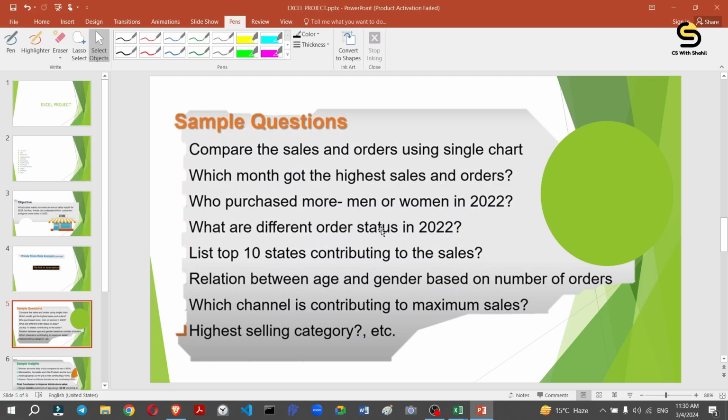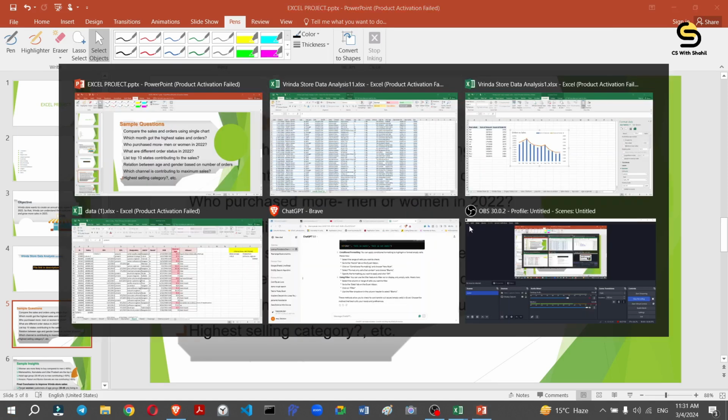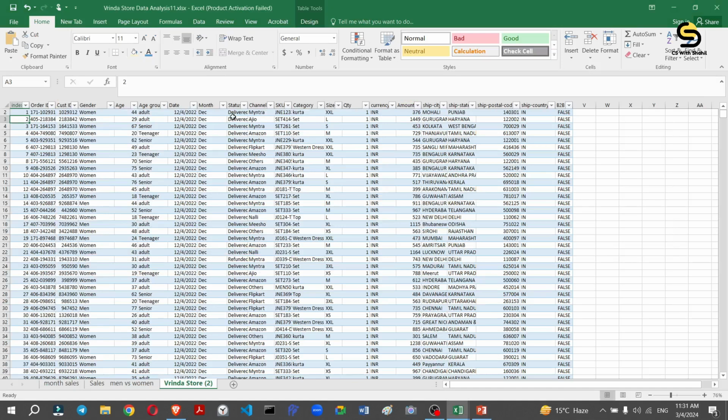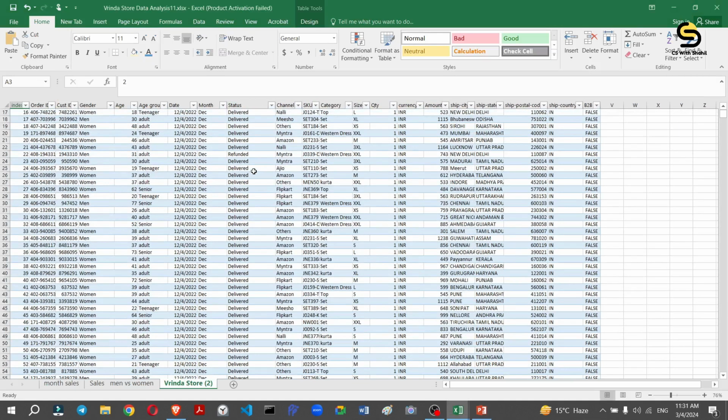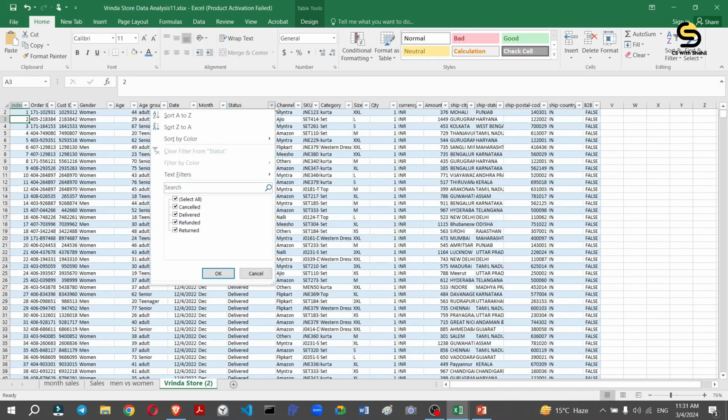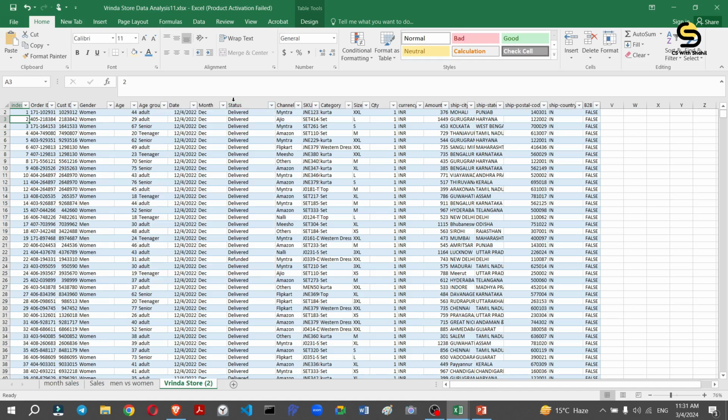What are the order statuses in 2022? So what are the different order statuses? So we see that this is the order status: delivered, cancel, or something like that. We just click on the arrow. So they have cancel, deliver, refund, or return. So this is also used as a pie chart.